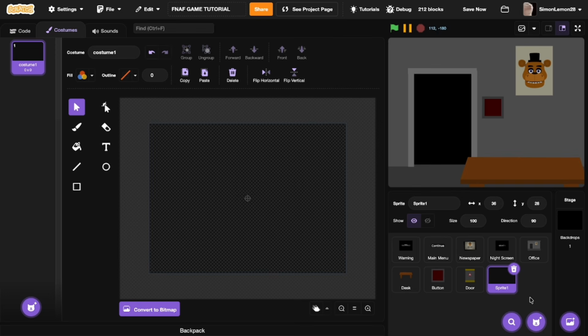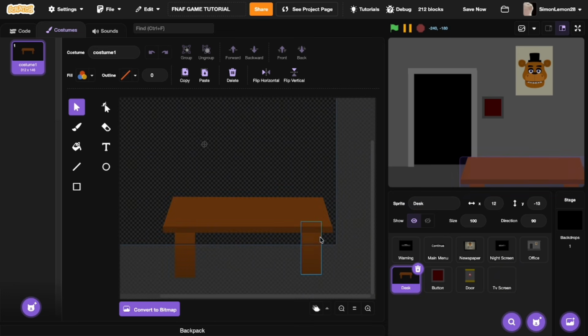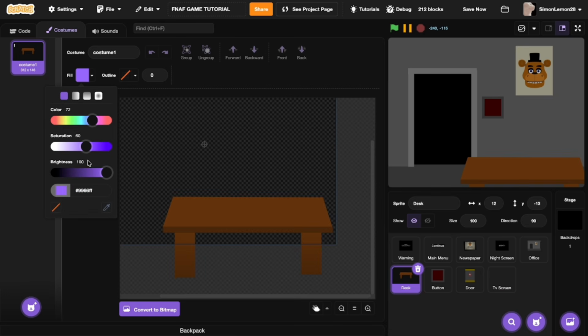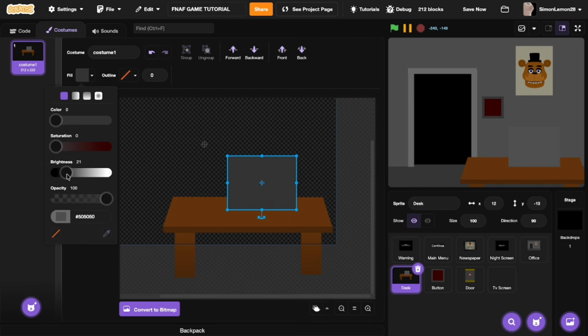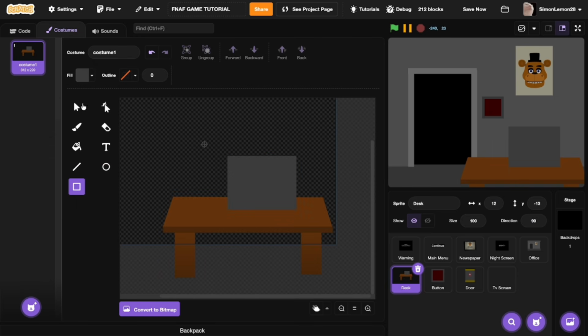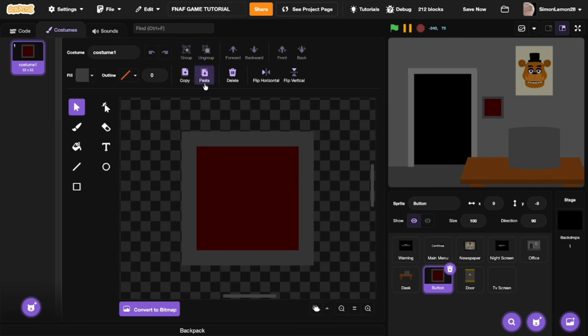Make a new sprite called TV screen, because it's just gonna be the screen. Go to the desk and make a TV or a laptop or anything you want. I'm just gonna make this box, make it a bit darker. Yeah. Make it like this maybe. Yeah, cool. The same for the bottom. Alright. Copy. I'll just do this.